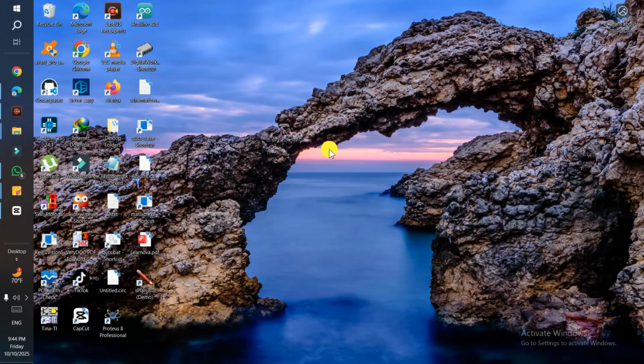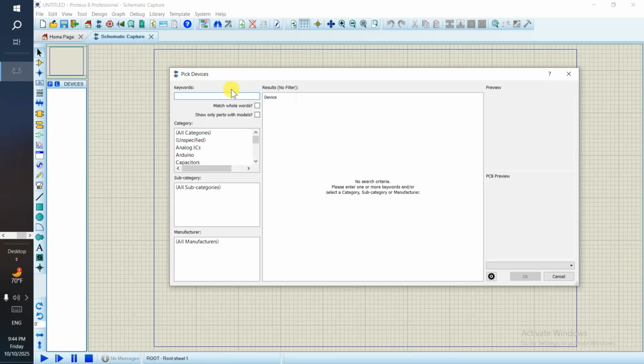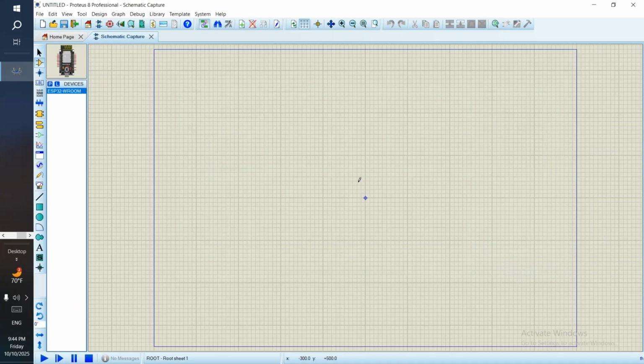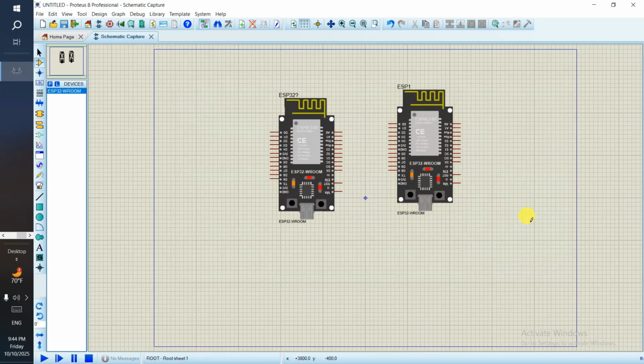So make sure that if your Proteus is running, you close it. Or maybe it's running in the background, in which case just restart the computer and open Proteus again. Open the schematic capture window, pick devices, and here you search for ESP32. Now that's the ESP32. So in that way you can install the ESP32 library in Proteus.